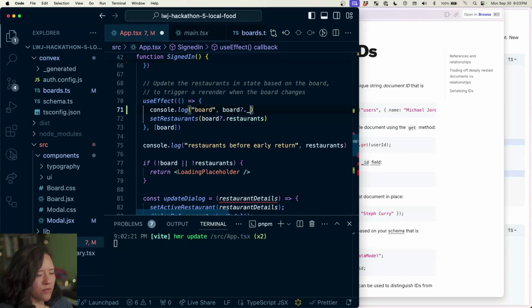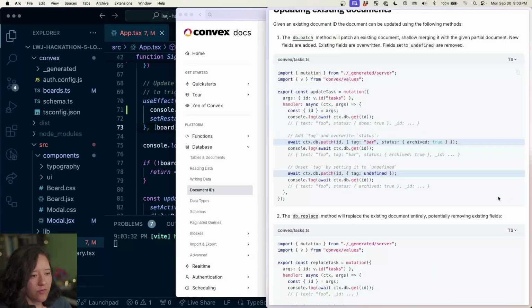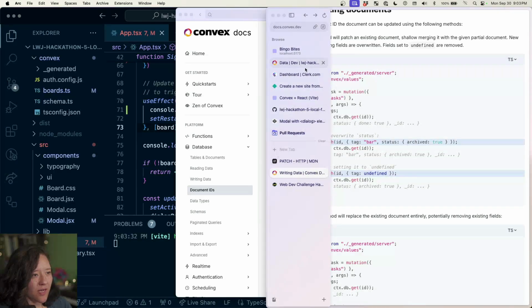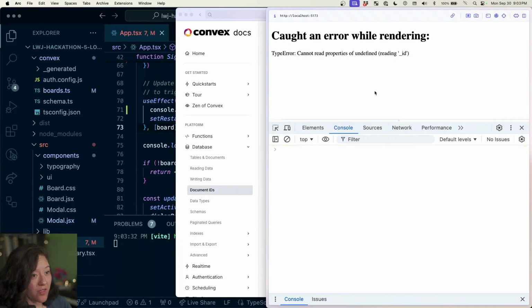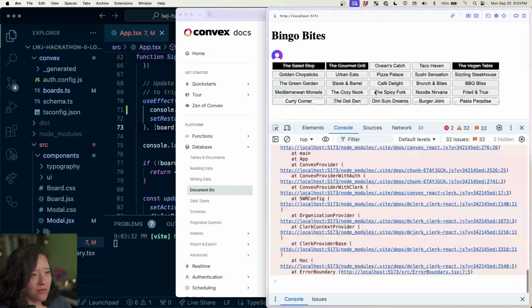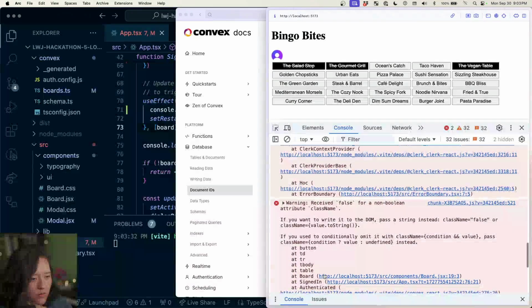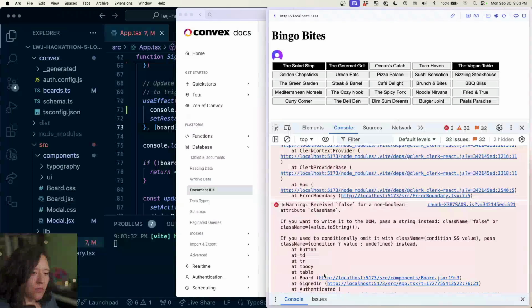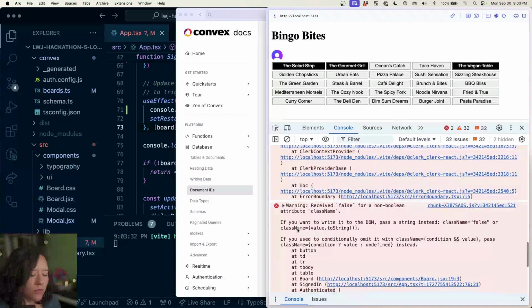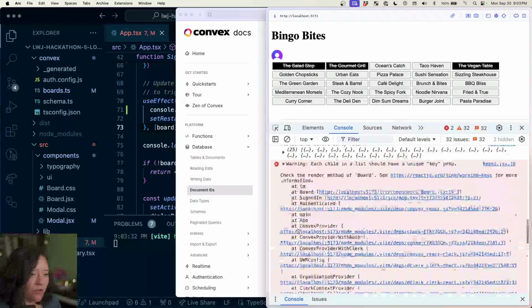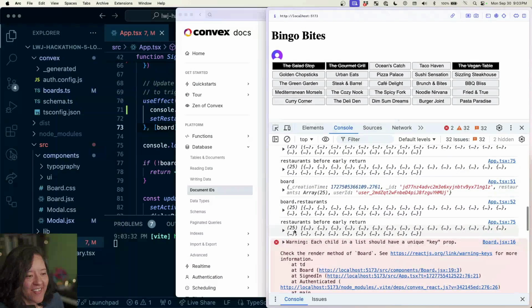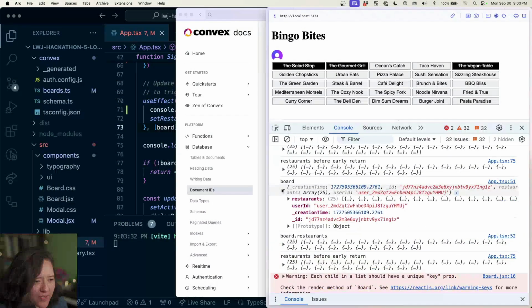Board.id, because when the page first loads, it doesn't have an ID yet, I think. Okay, there we go. Well, it's mad about something else. Received false. I don't know where that's happening. We'll have to come back to that later. Okay, board.